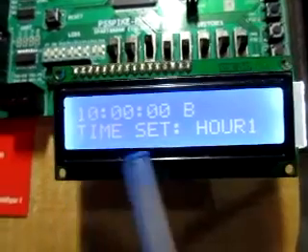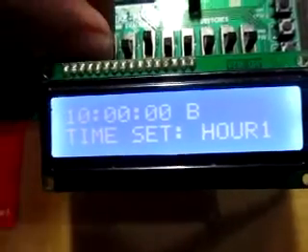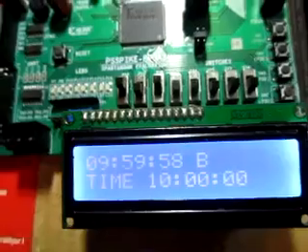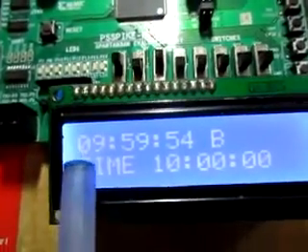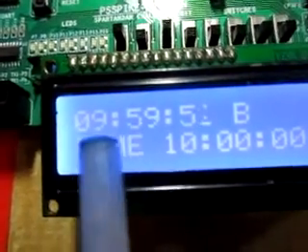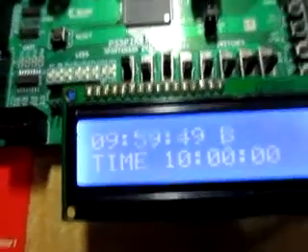Here is the time setting option. I'm showing you the current time. I have set the time of 10 hours, 00 minutes, 00 seconds here, and the current timing is running, that is 9 hours, 59 minutes and 50 seconds right now.